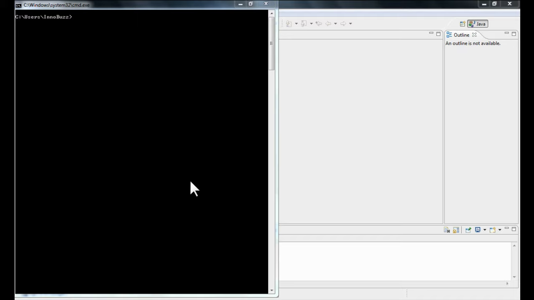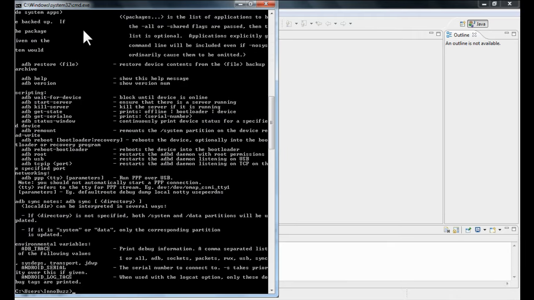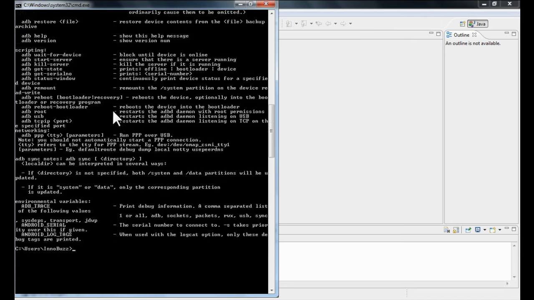ADB is a command line tool which can be executed from the Android SDK or can be opened using a command prompt. Now I will show you how to use the ADB tool. I have added the Android SDK path to the environment variable so I can use the ADB command directly from the command prompt. I type in ADB and press enter. These are the various commands that can be executed using the ADB tool.